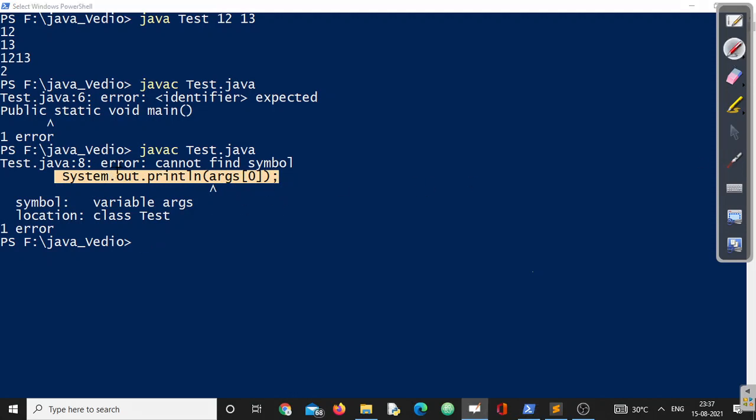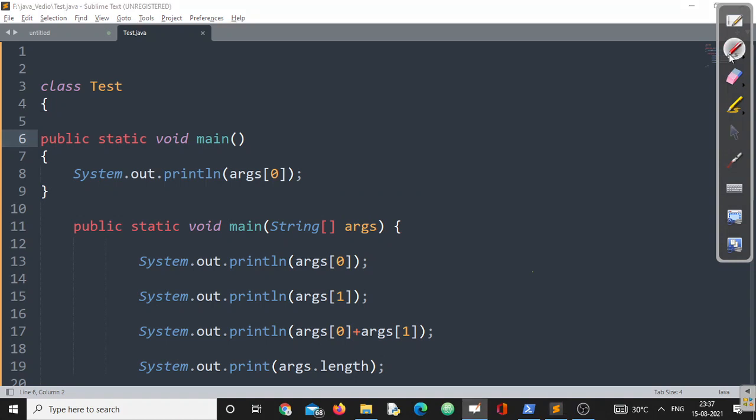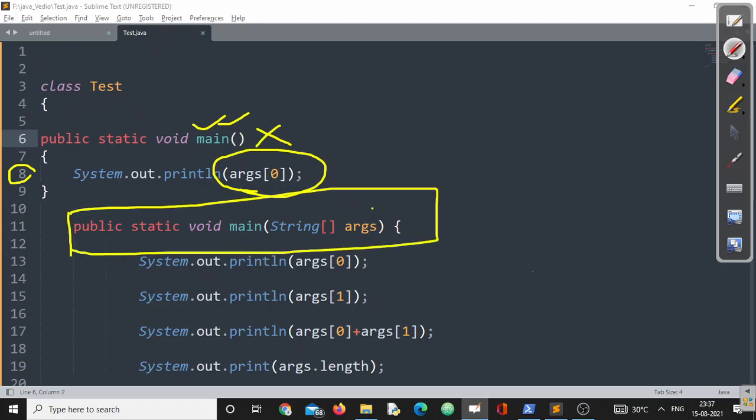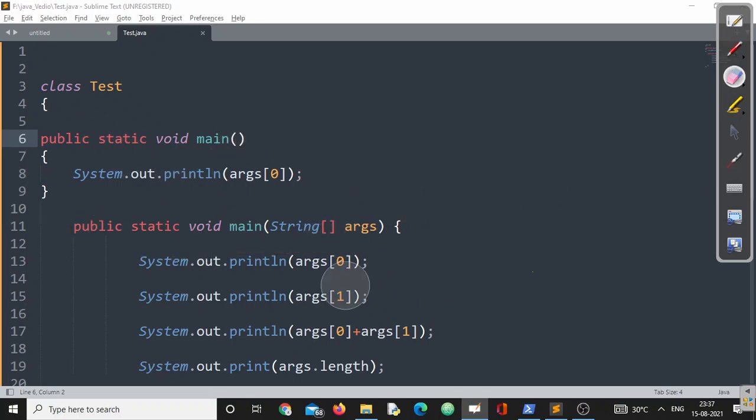Which main method? Can you look at the line number? The error is in line number 8. Now let us check where that 8 is. See, line number 8 is here, present inside this main method. That means the second point is pretty clear. The command line arguments cannot be accessed anywhere. They can only be accessed from a main method with this signature, not with any signature. Any other main method with a different signature cannot access command line arguments.